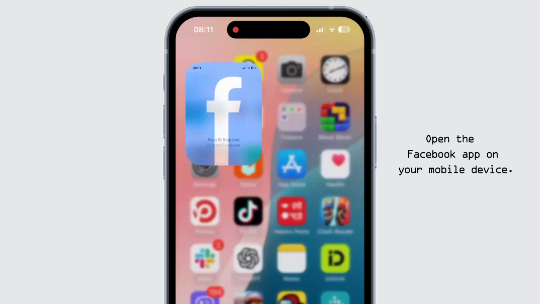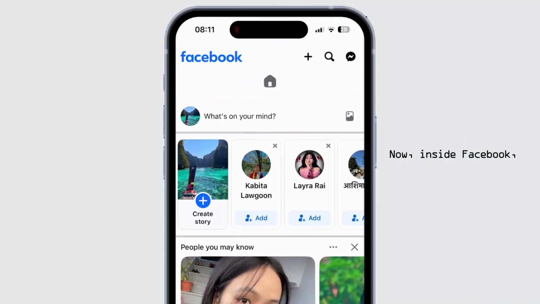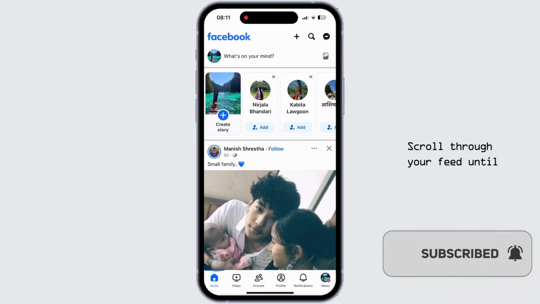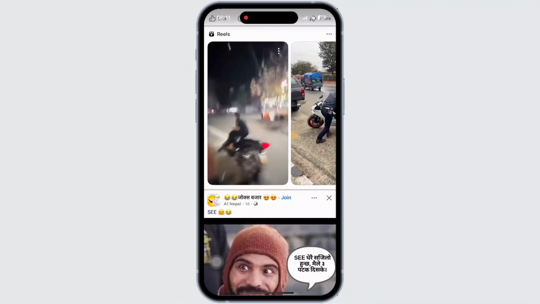Open the Facebook app on your mobile device. Now inside Facebook, scroll down and look for the ad. Scroll through your feed until you find the ad you want to hide.